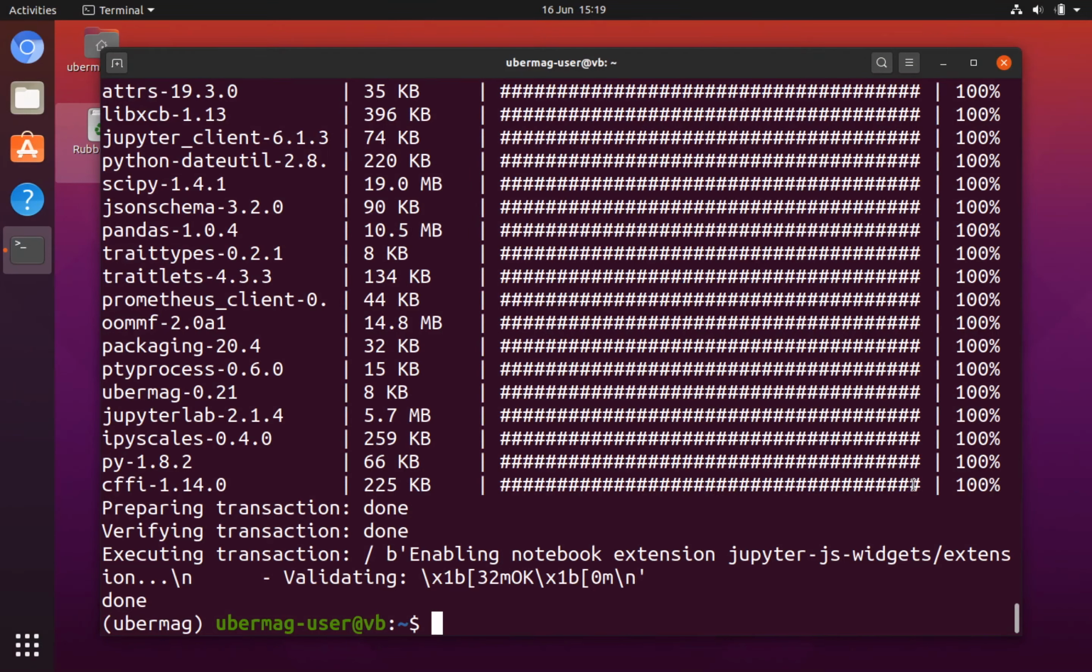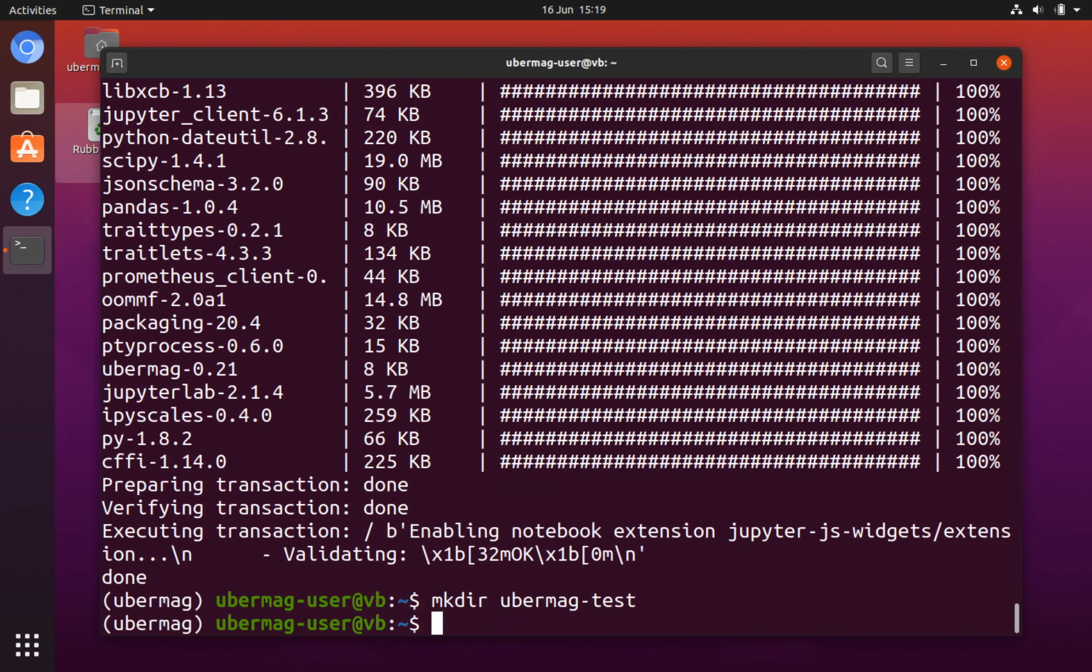Ubermag is now installed, and what we're going to do now is test the installation. It is always a good idea to run tests inside some new directory, because tests sometimes create directories, and to make it easier for us to clean everything later, it's good to create a new directory. So I'm going to type mkdir ubermag_test, press return.